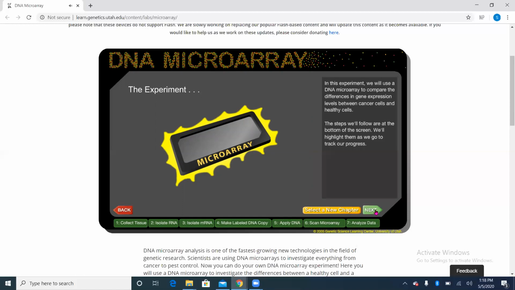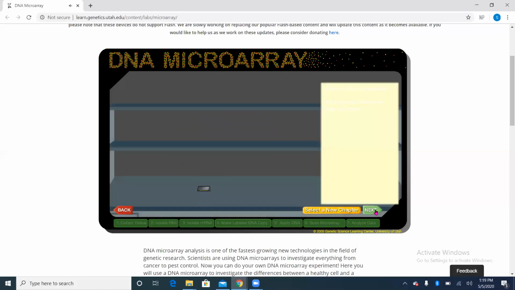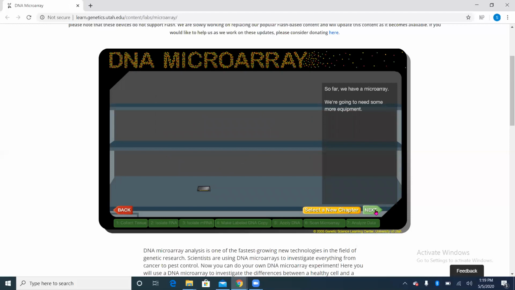In this experiment, we will use a DNA microarray to compare the differences in gene expression levels between cancer cells and healthy cells. The steps we'll follow are at the bottom of the screen. We'll highlight them as we go to track our progress. So far, we have a microarray. We're going to need some more equipment.